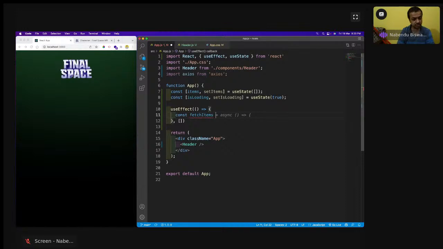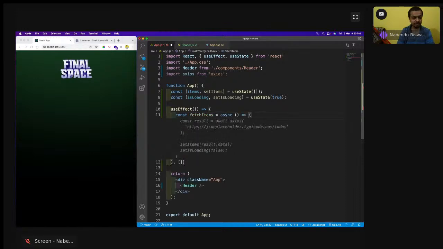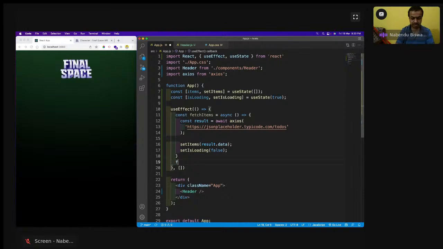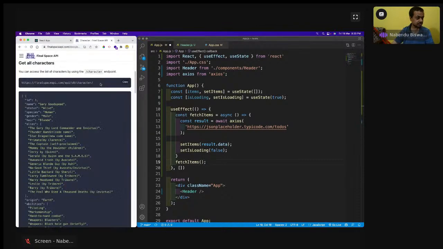So fetchItems equal to async, inside the useEffect, so it's a bit different. Fetch items equal to async is there, and then after that we'll have this like this, we are going to have setItems result.data, setIsLoading is there, and we are going to have this fetchItems being called from it. So this is how we do it.